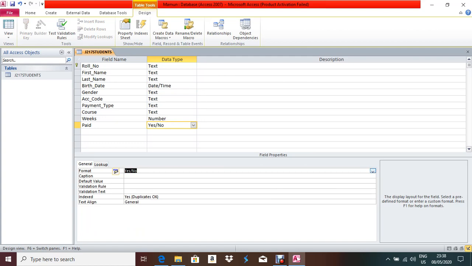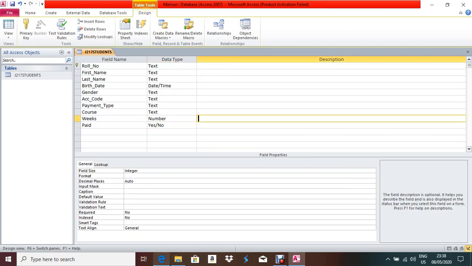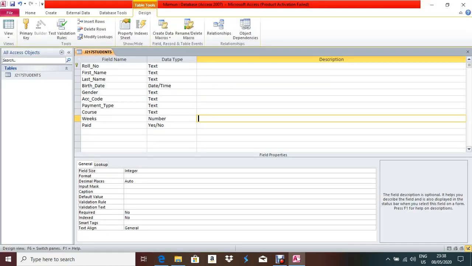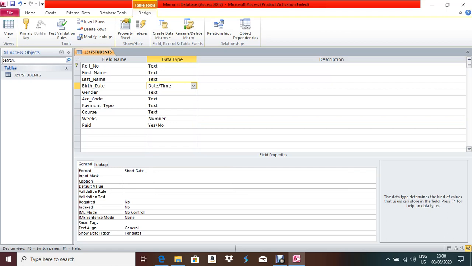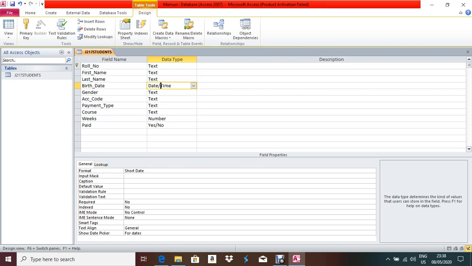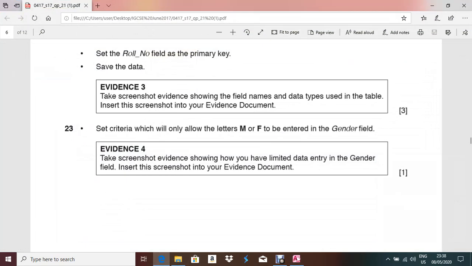Yes, no. Okay, after that what are they asking us to do? Evidence 3: take a screenshot showing the field names and the data types. You know how to do that. You have to take this screenshot, only the upper part and lower part, but before that you have to keep your cursor pointer over the place where you made the maximum changes. You can keep your cursor pointer over yes no or date and time anywhere, and then you take the screenshot. That will be better for you.